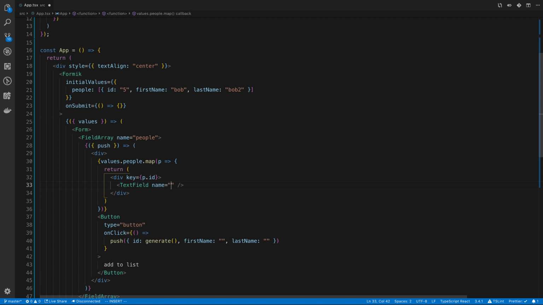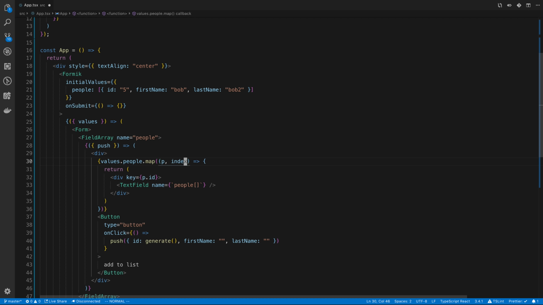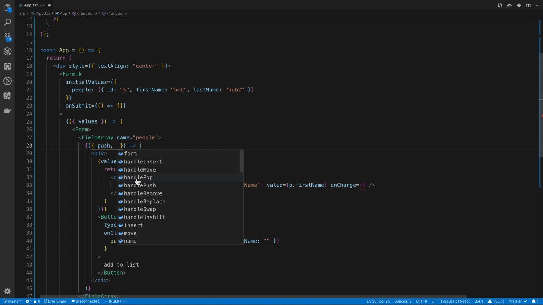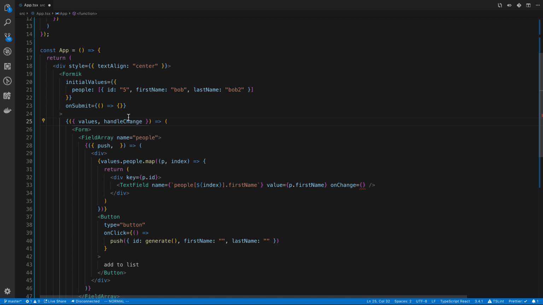So first, you're going to give this a name. What the name is going to be is the array that it came from. So in this case, people. Then you give it the index, which you do in brackets. And we can get that from mapping over. And then you say whether it's the first name, ID, or last name. So I'm going to say dot first name. And then we can pass in the value p dot first name, and we can pass in the on change. And I don't think the field array has anything for this. Yeah, it's just for mutating the array itself. I think we just grab the handle change that Formik gives us up here.